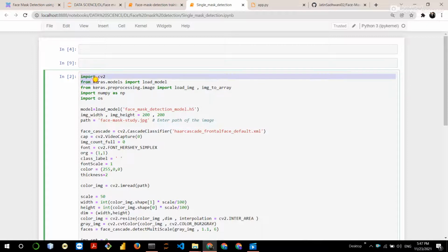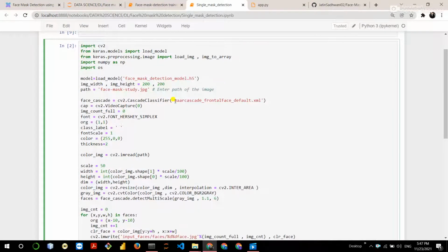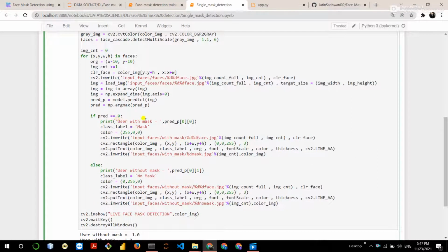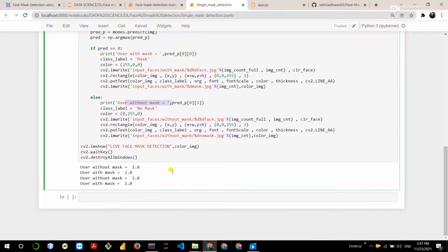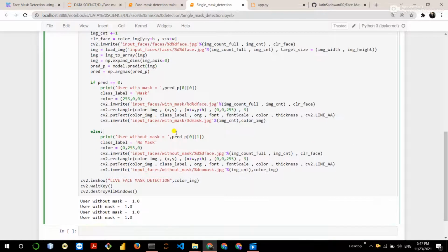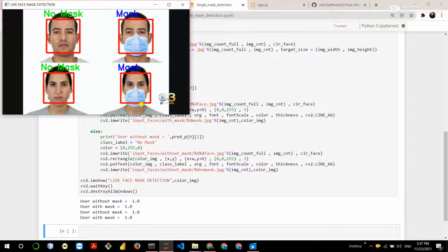Here too, import some libraries, load the model, the frame size is 200 comma 200, and I load an image, face-mask-study.jpg. This is the image. If you use a different image, just give the path of the image here and load a Haar cascade classifier. Use some parameters. If the model returns 0, it means the user is with mask, otherwise the user is without mask. Now I can simply run this file and you can see the result.